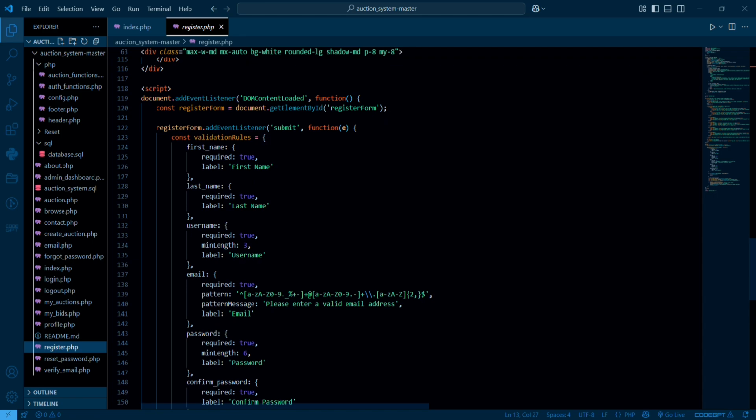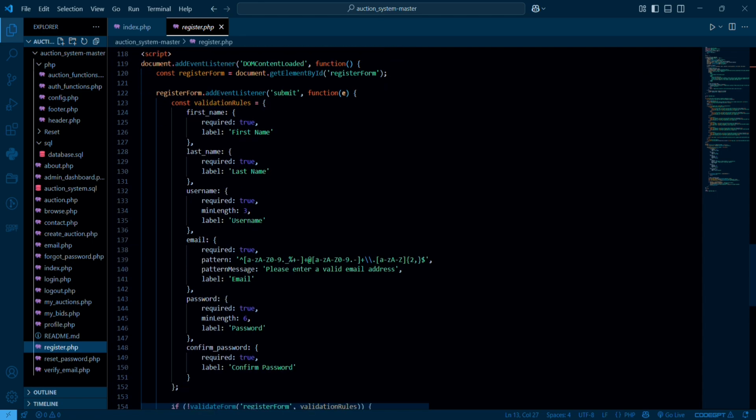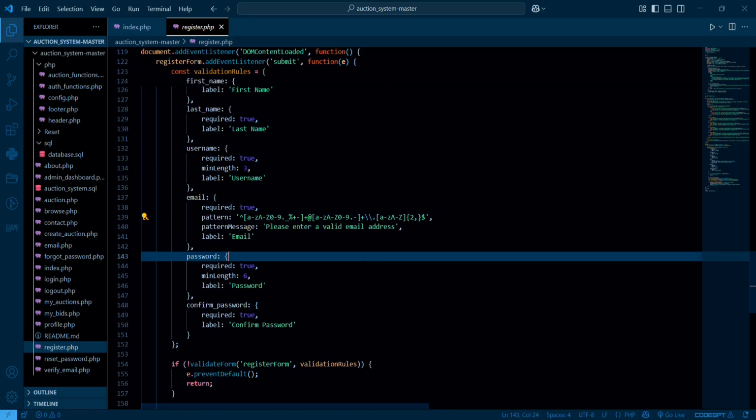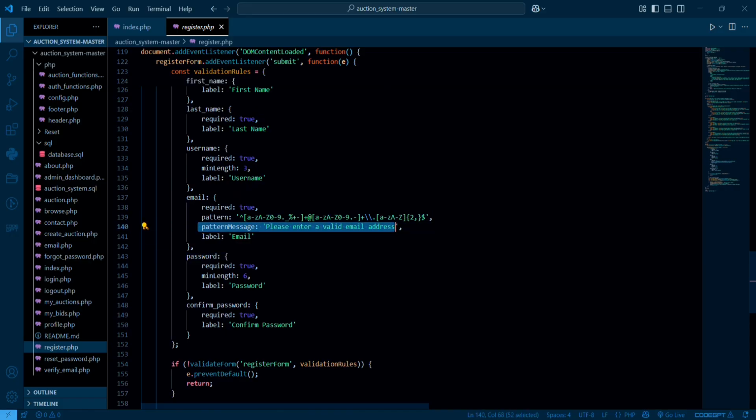And then the content, this is the validation rule: first name is required, last name required, username required with a minimum length of 3, email is required and should be of this pattern. The pattern message says, please enter a valid address. If the pattern is not matched, it will show like this.